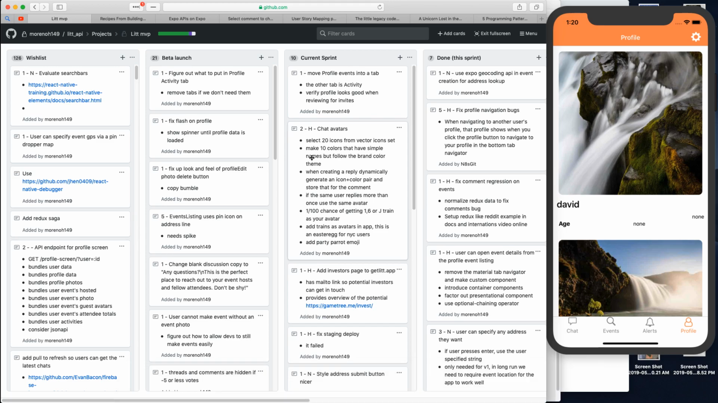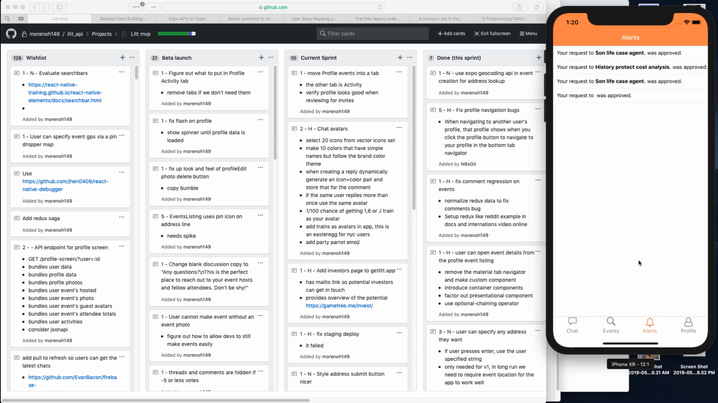But here, okay, so basically go back to the ticket, right? So move profile events into a tab. Did that. The other tab is activity. Verify if profile looks good when reviewing for invites. So for that, we sort of need to figure out, we need to open profiles from alerts. So maybe we can focus on that next.